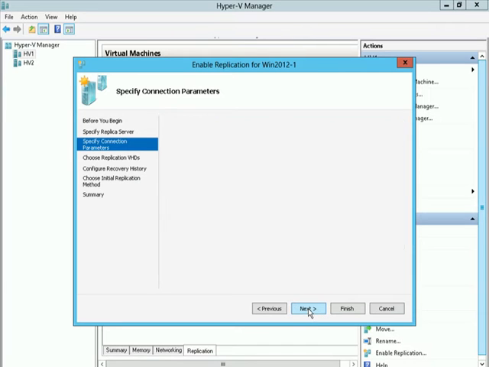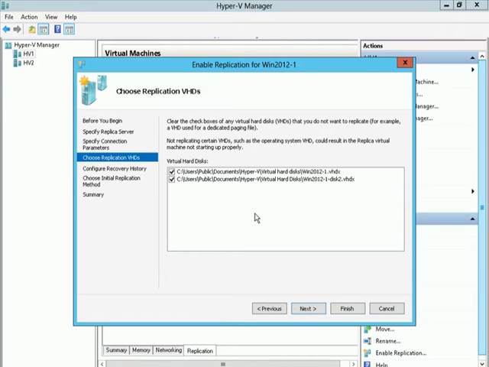I'll click Next here. And now we're asked to choose which virtual hard drives from this virtual machine will be replicated. While many virtual machines will just have one hard drive, there are cases where you could have multiple. In this case, I do have multiple. I know that I've created a disk 2 on that virtual machine that's just a scratch drive. I really don't need it replicated, so I can uncheck it and again save some network bandwidth.